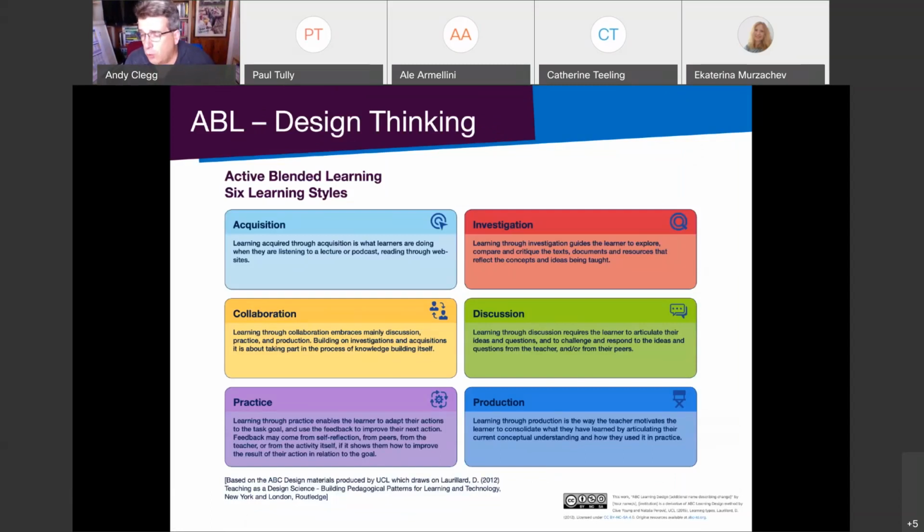But what we've done is use the ABC learning resources that have been developed at UCL. I can never pronounce it, Laurillard, different learning types as a vehicle to help you start thinking about the types of activities that you might want to include, and to help structure the activities that you want to develop, but also how you might then blend these different activities across the course of a particular module.